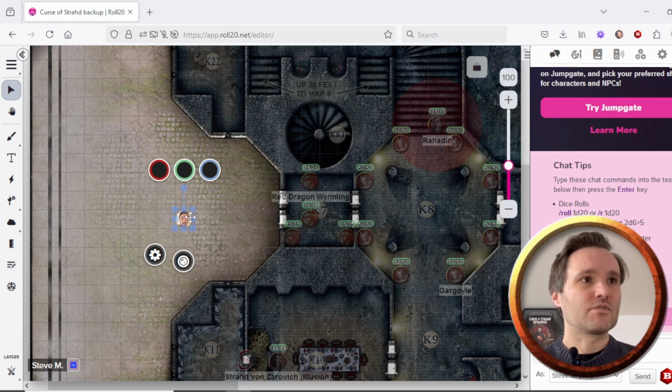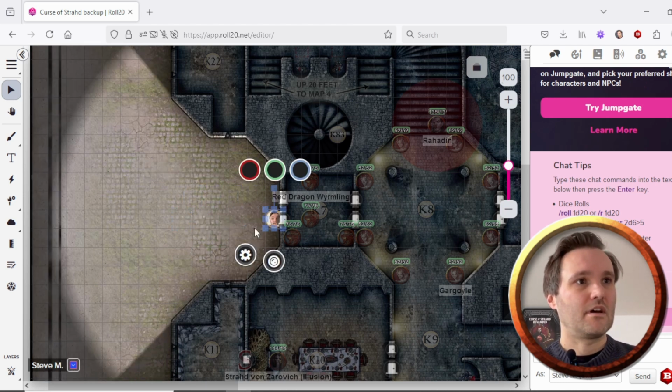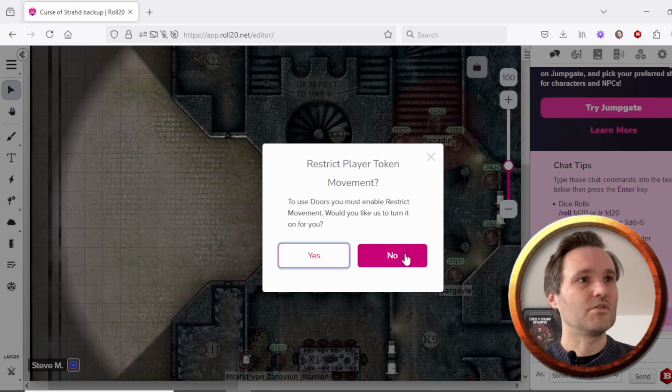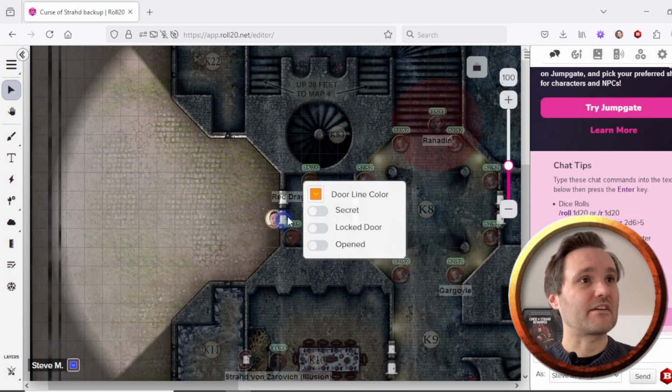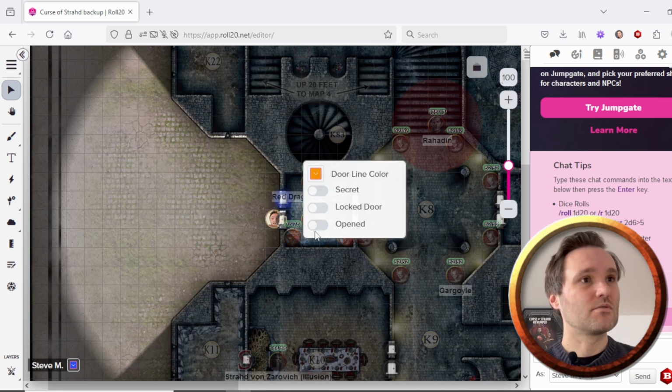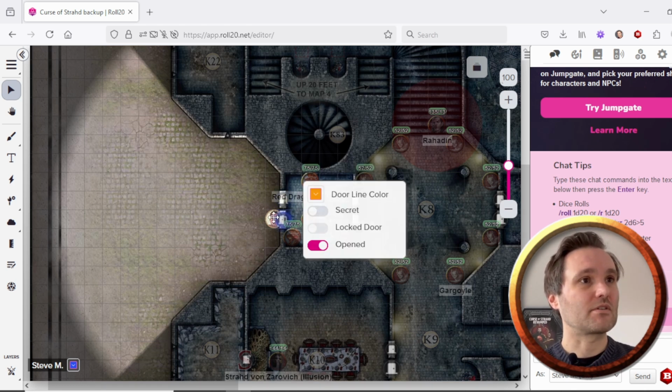So my character wanders over, opens a door. You can restrict movement as well, by the way. Let's say yes, and then characters can't accidentally go through a wall. They open these doors. You can mark them as locked and secret.